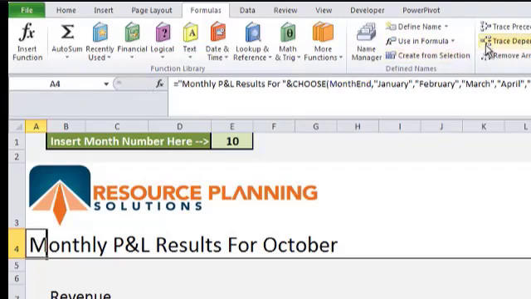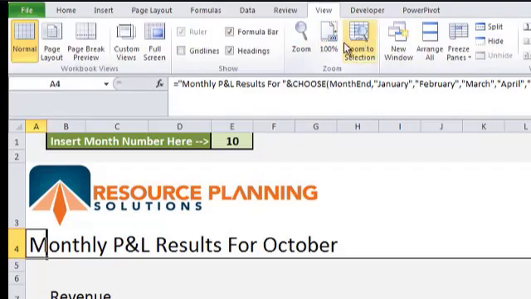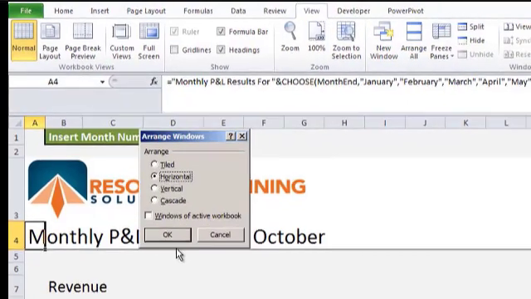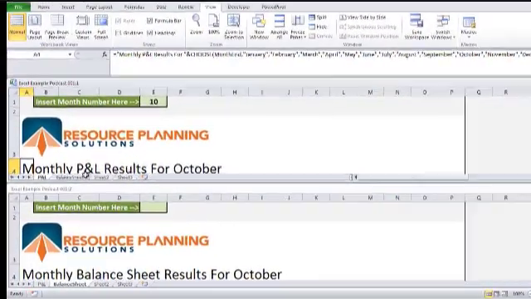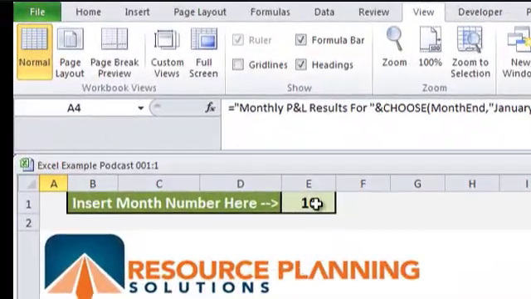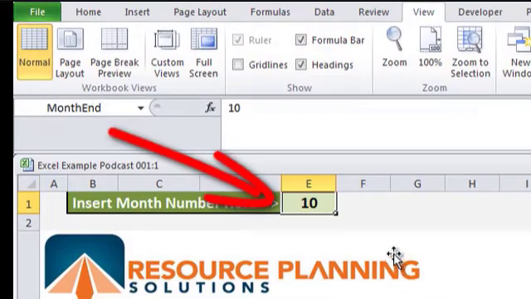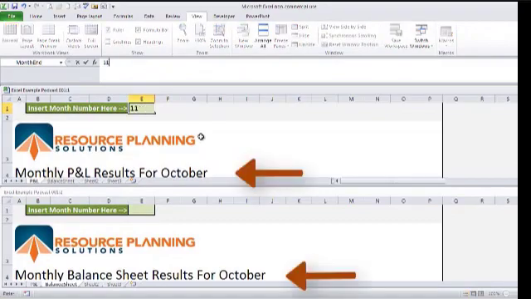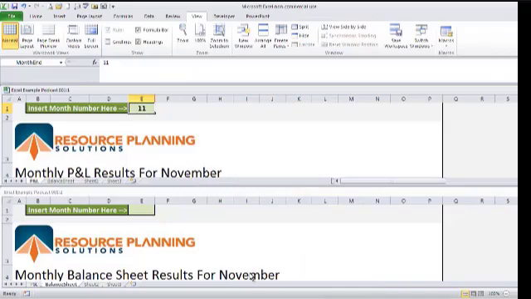And now if I wanted to, you could see how the two are synchronized by looking at the two sheets simultaneously. So up on the top I have the P&L. This is the cell you can see here that references month end, and down here this is referencing the same cell. So when I change this to 11, you can see both the P&L and the balance sheet change. So that's basically a simple way to use the CHOOSE function to update the titles in your report. There are some more complicated ways to use CHOOSE, and we'll get into that.